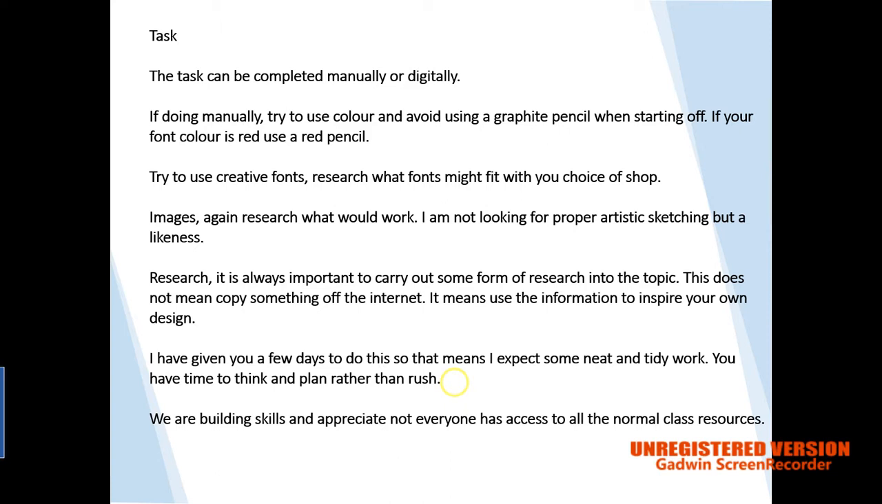And that brings me on to that research. It is always important to carry out some form of research into the topic you're doing. So I'd expect you to go away and look at business cards and look at how they are done. Look at what works, what doesn't work. You can discuss this with family as well while you're doing this. It doesn't mean that you copy an answer off the internet. It just means the information is there to inspire your own design. So don't just copy something and think, right, I'll get that done and out of the way. Research is important. During your assignment, you do not get access to computers, so any research you do has to be done outside of the school, and then you bring it in your brain.